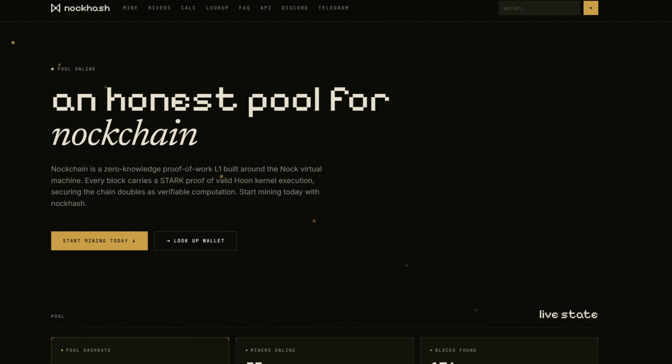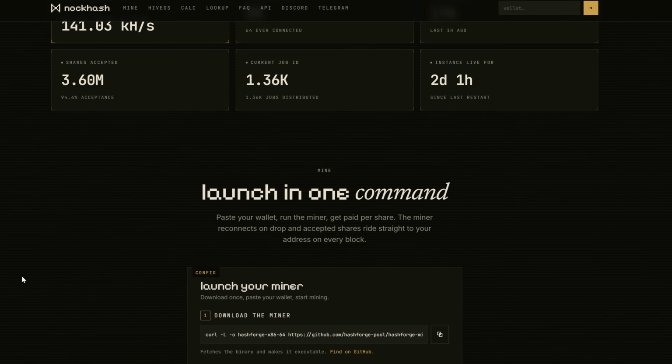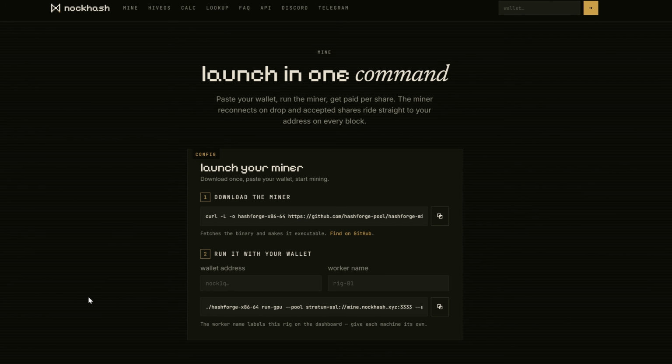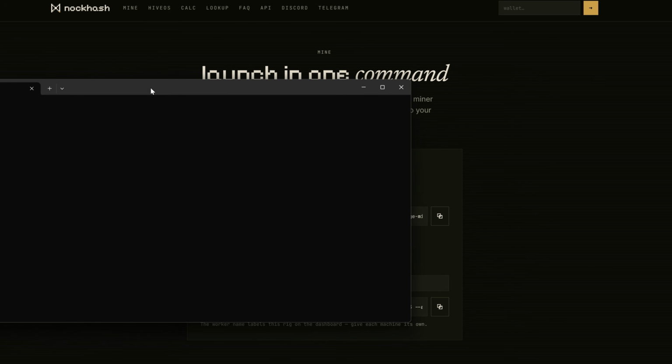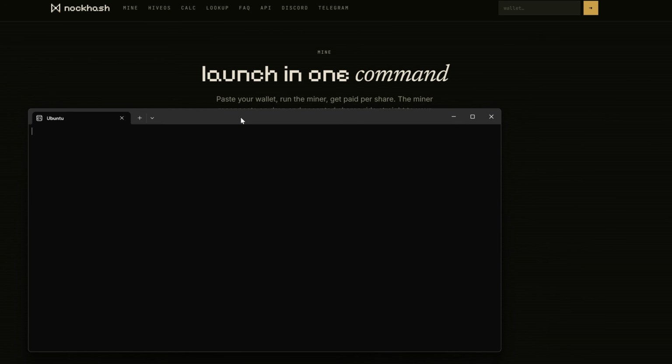All right. So first thing you got to do is just click on mine at the top of their website here and click on start mining today. That should bring us to a drop down menu, but it doesn't look like it's working now, but usually it does. So anyway, we got to download the miner. So we're just going to copy this right here. And then we're going to open up WSL. So I'm going to open up Ubuntu here in my window. That's going to open up a Linux subsystem here. Once it does load, then we're just going to simply paste that in.